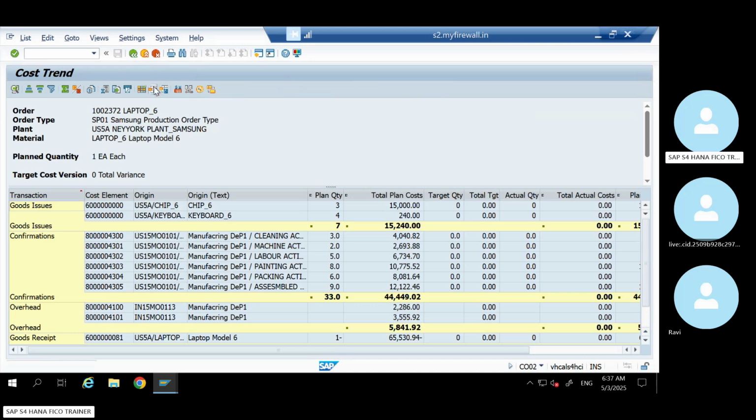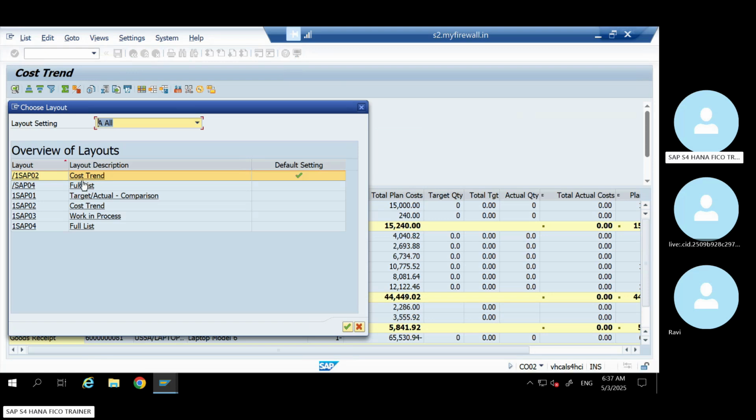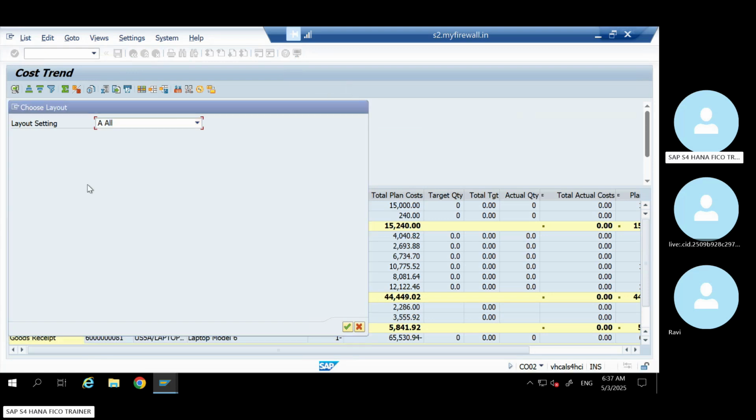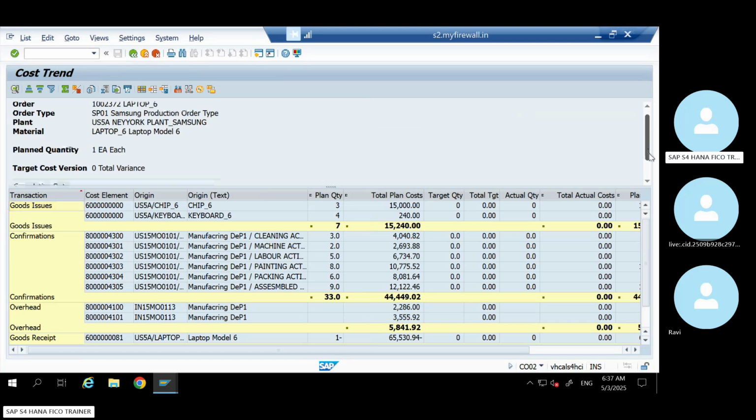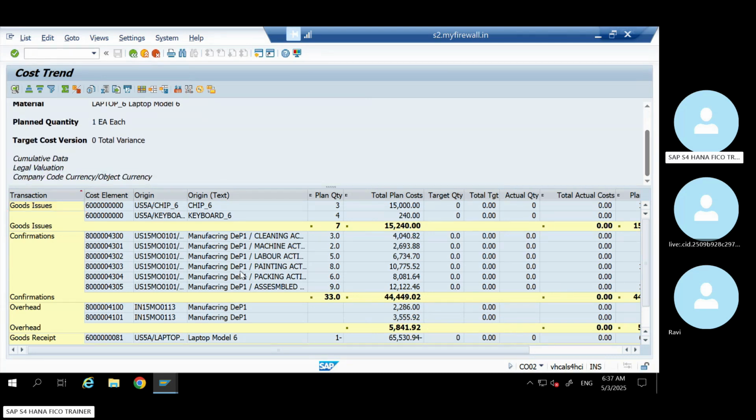You have layout. SAP has given different layouts. You can select, but right now cost trend. Try to understand this. This is very important. So first of all, check plan cost. How is plan cost calculated? Plan cost will be calculated based on your standard costing. The way your standard cost is calculated, the same way your plan cost will be calculated. Here we just say plan cost.